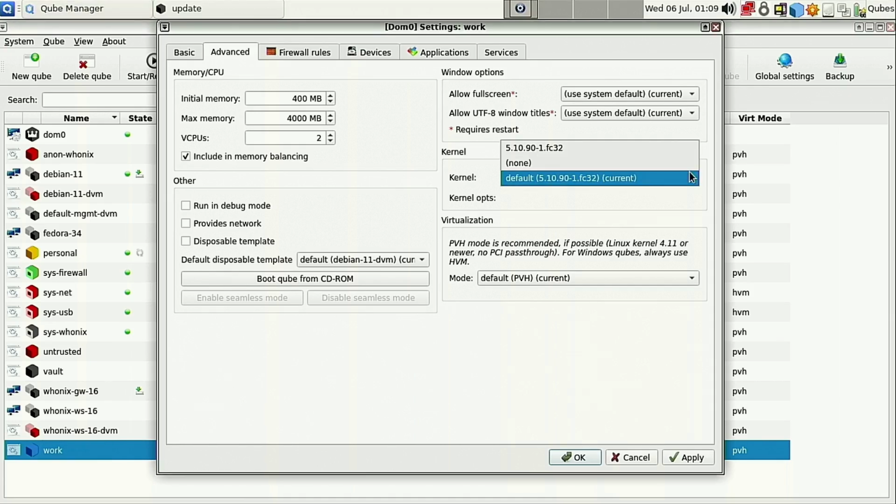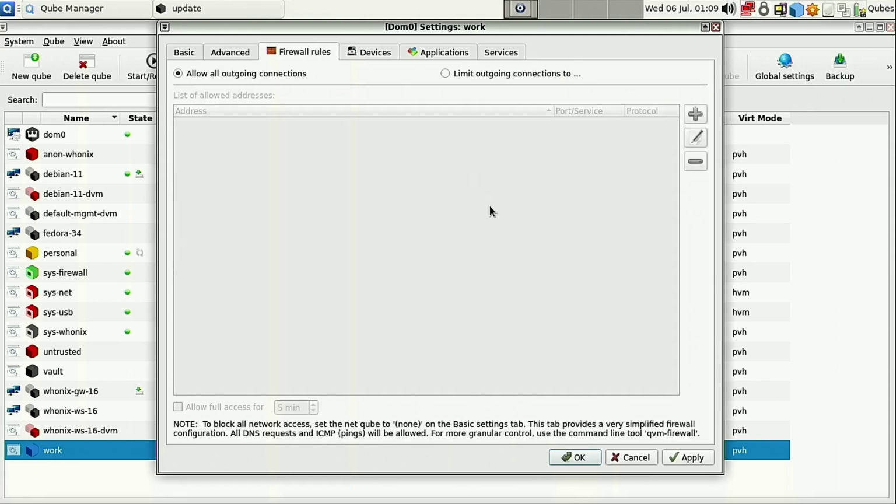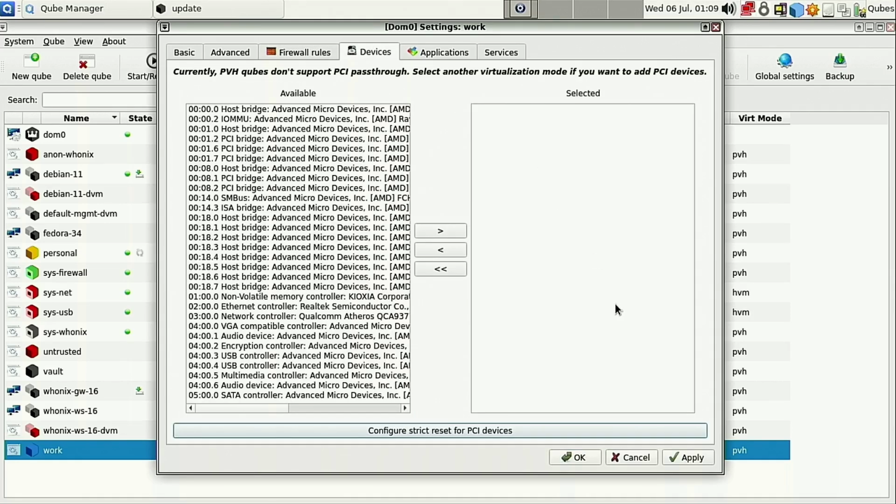We have kernels. If you have different kernels, then you can select them in here. I only have the 5.10 kernel installed here, so that's our only option. And then we can allow full screen or whatever else. Firewall rules: if I want to make firewall adjustments that apply only to this cube, I can make those over here. And then your devices.